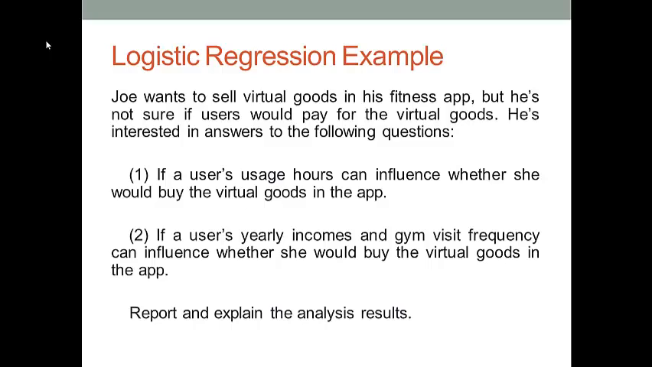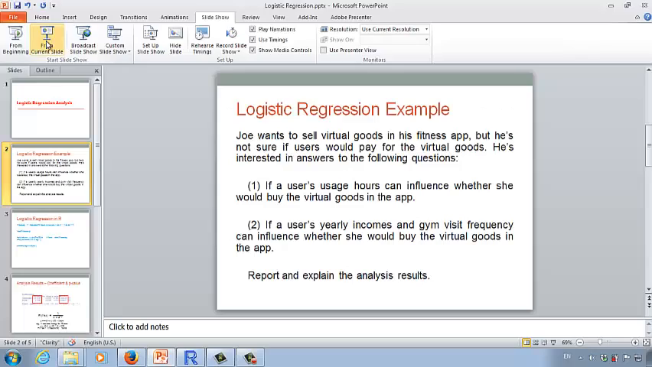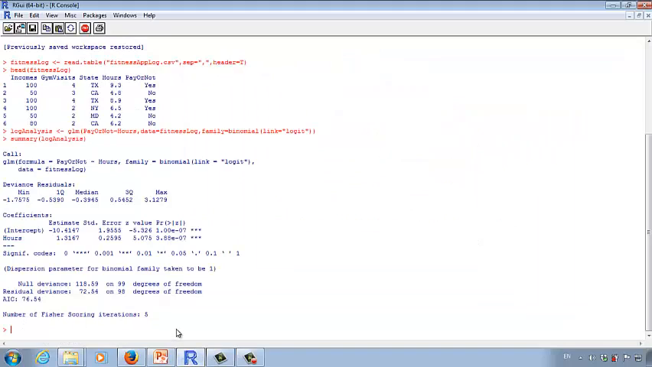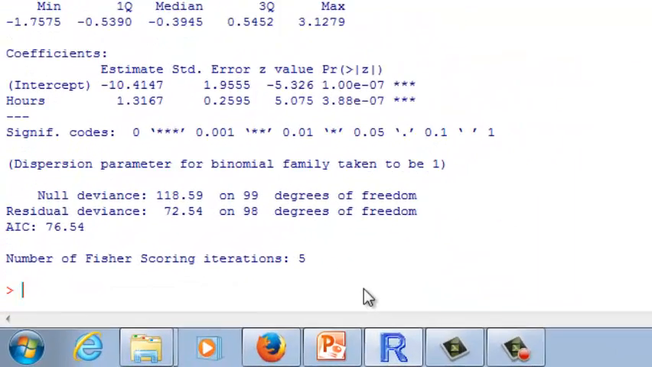Joe wants to know if a user's yearly incomes and gym visits can influence whether she would buy the virtual goods in the mobile app. Let's go to our software. We need to build a variable to hold the result. Let's call this log analysis 2. This means this is the answer for question number 2. And then we want to type in the logistic analysis function name. What is it? It should be GLM, right?